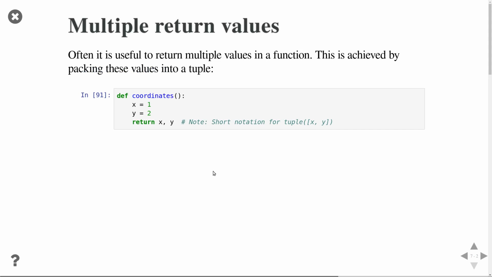So one thing that's really often useful in practice is that you want to return multiple values in a function. So let's say you have a function coordinates that returns the x and y components, and you want to return both the x and the y values. In general, Python only allows you to return one value. But what you do is you just pack all the components that you want to have returned in a tuple and return that tuple instead.